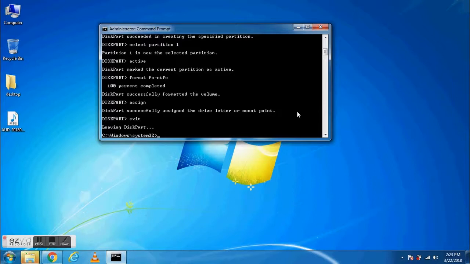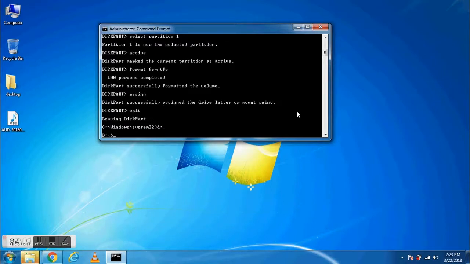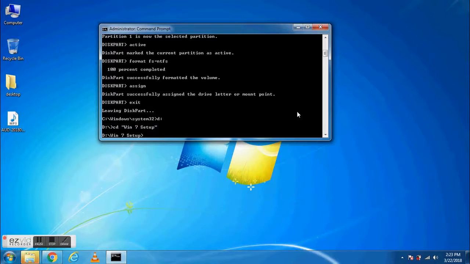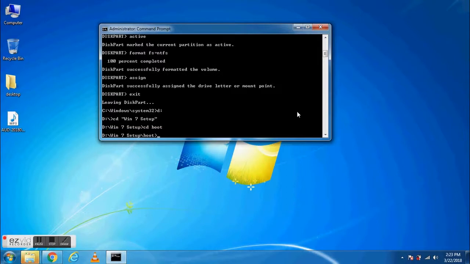From here we will go to the path where we have copied our Windows 7 setup in a folder. So I'm going to the D drive where I have copied the setup. Its command is cd Windows 7 setup, that is the folder name, and here we are now inside the Windows 7 setup folder. We need to go to the boot folder so that we can run a bootsect command to make our USB drive bootable.